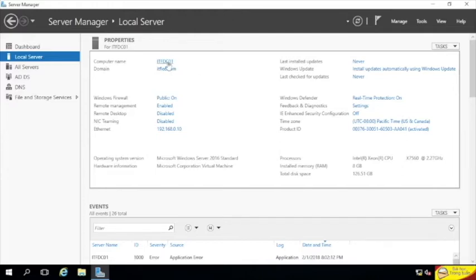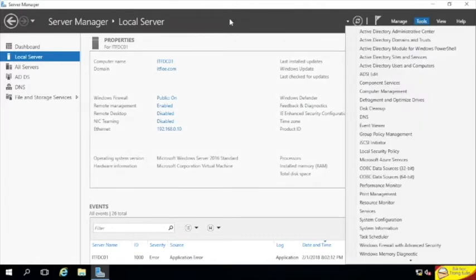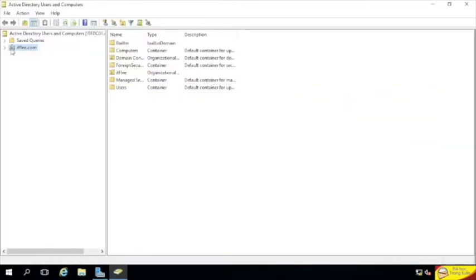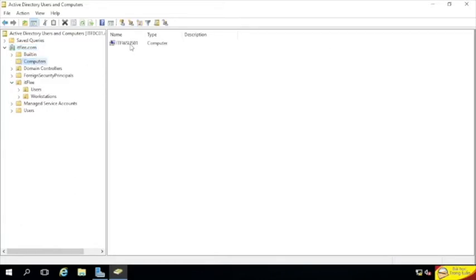So I'm logged into my ITFDC01 server right now, and what I'm going to do on this server is go to Tools, under Server Manager, and I'm going to select Active Directory Users and Computers. Once that loads, I'm going to expand my domain itfleet.com, and I'm going to expand the itfleet organizational unit. Now, under the computers container, I have my ITFWSUS01 server, and I'm going to make a new organizational unit called Servers under itfleet, and I'm going to place this server under that organizational unit.